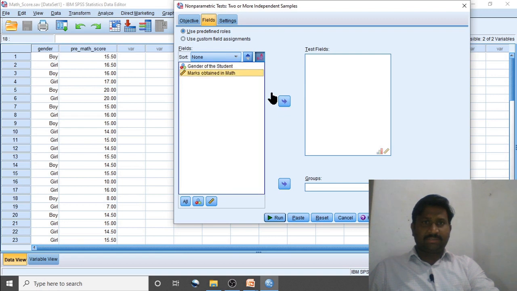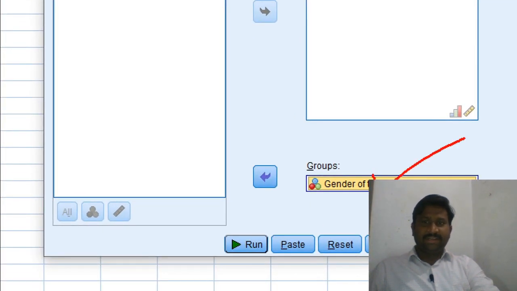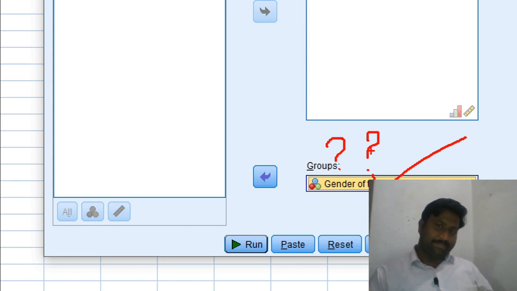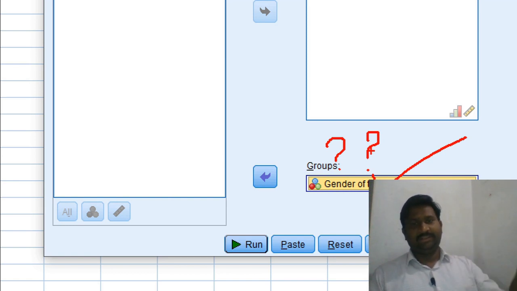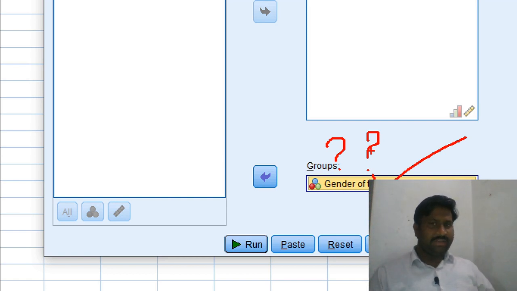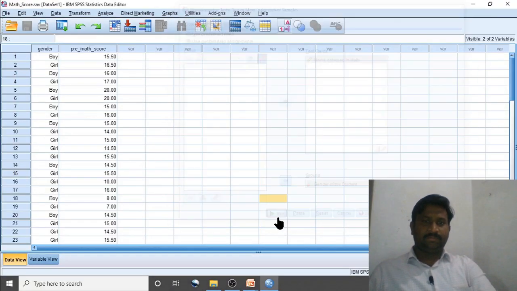So send marks in test field, gender of student in groups. When you will send here in groups, the gender of the student will come as a variable, category variable. But you have seen in independent sample t-test, when we send it in group, it raised two question marks, and we need to define some groups 1, 2, 1, 2, 3, any like that. But in this, we do not need to do any such thing. Okay, I only need to click on run now. Run.